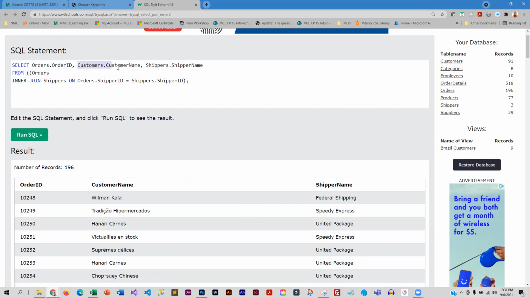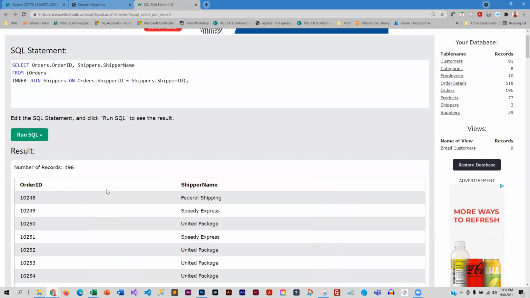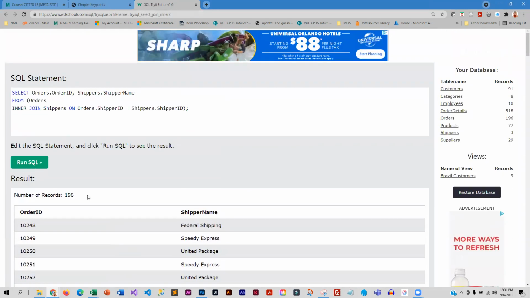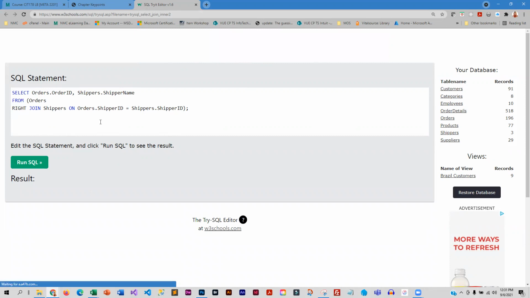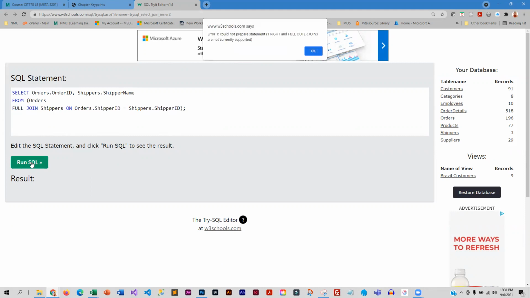I'm going to change this, and so let's just do order and shipper. Okay, so these are the orders, these are the shippers. That's an inner join. Why don't we see if a right join works? I don't know if it's going to work in this case. Nope. And that's probably because there's a lot more orders than shippers. Let me try a full join. Nope.